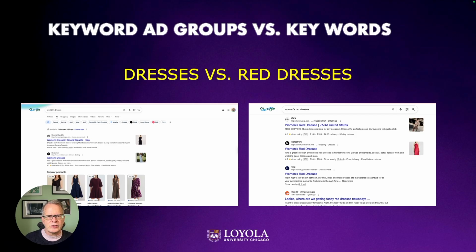So here's a good example of that. Dresses versus red dresses. If you are selling red dresses, but then you just buy dresses, then you're essentially competing with a whole bunch of different sellers of dresses to get to that red dress. If you look on the right, in this case, I believe it's Nordstrom and Zara, they bought ads for red dresses only. And essentially, since I'm focusing my search on a red dress, my red dress search comes up right away. And Zara and Nordstrom will win.